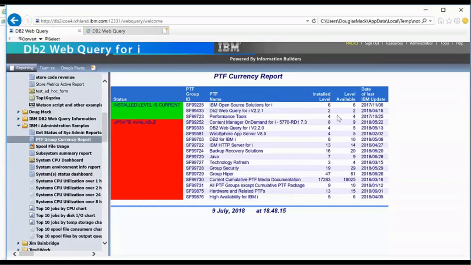So if you're at the latest level, obviously your status is green. We've added some traffic lighting to this, but if it looks like you're maybe down level, then that's going to be highlighted in red. So it's a real quick and easy report to be able to see if I'm up to speed with all of my PTF groups.